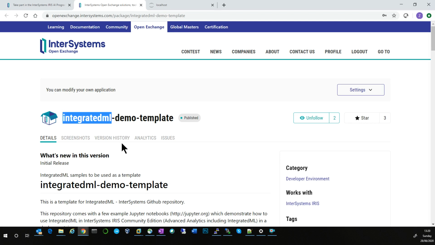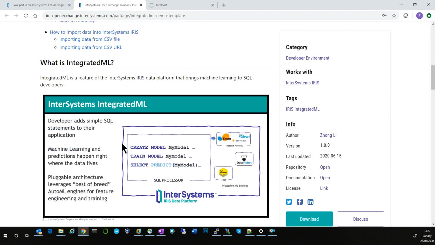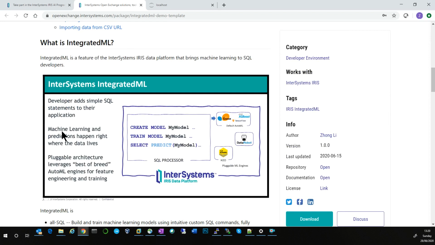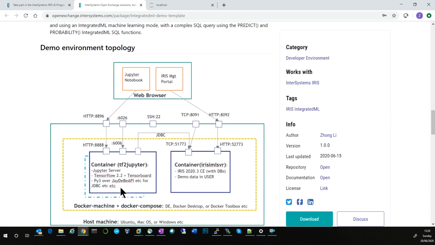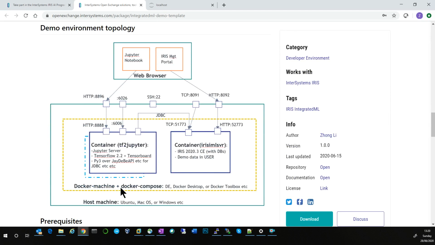So what is IntegratedML? It has a nice introduction in this documentation, please check it out. And what environment does it bring up? You can see here, very simple, only two containers. One is a TensorFlow 2 Jupyter notebook container as a kind of client, with two sample notebooks preloaded into it, which use a JDBC or ODBC connection into a backend container, IRIS Community Edition.